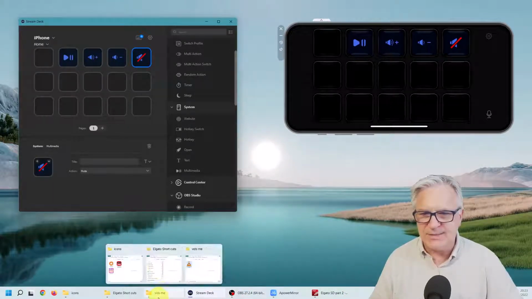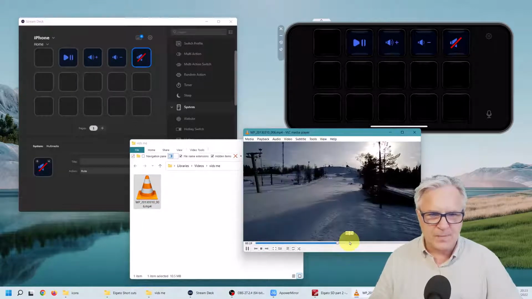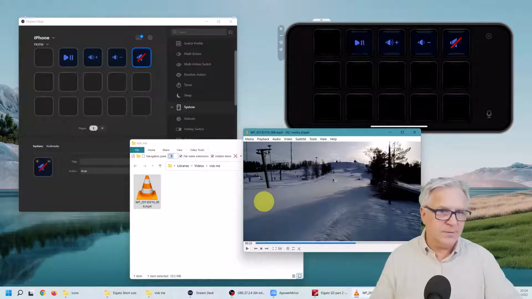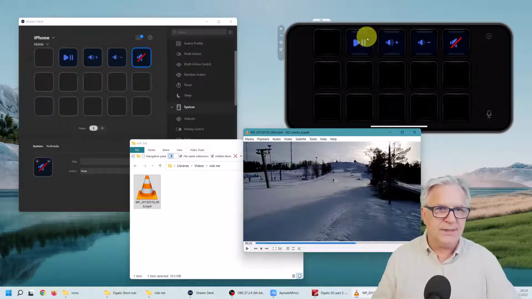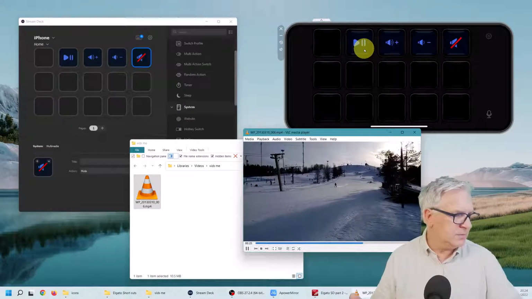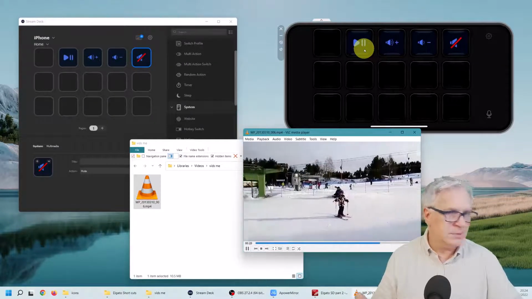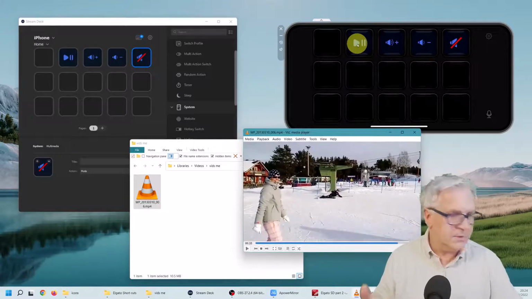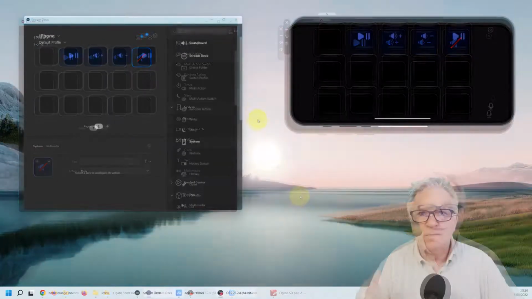And just as an example, I'll play this little video of me skiing. And simply by pressing the buttons on the pad, it pauses it. You see it? It moved in because I'm clicking here now, and if I click it again it plays, or I click mute and it's muted. Okay, so that was me skiing. Wonderful. So there you have that.